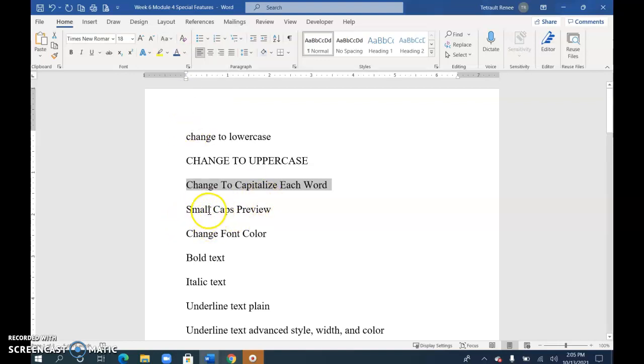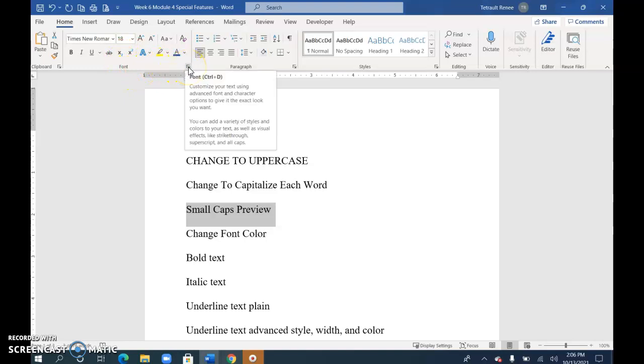The next one is small caps preview. What that does is, I know that right now the capital S is capitalized, the C and the P, but it's going to change everything to all caps, but the S, the C, and the P will be just a little bit larger. So click and select. Now that option is not visible in the font group in the ribbon, so you need to go to what's considered the dialog box launcher.